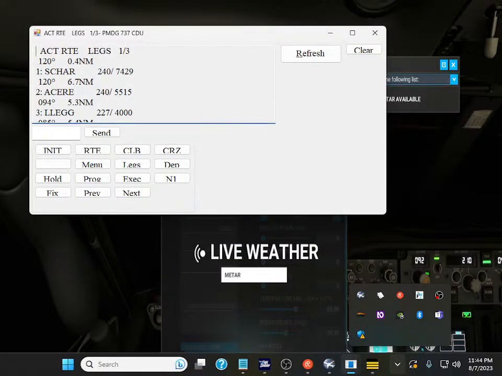MCP speed, ART lex 1 edit rail. ART 120 degrees 0.4 at 1. Star 240 slash 7 102. Asir 240 slash 5515. 094 degrees 5.3 at 2. LLE 085 degrees 3. Copper 177 slash 3000.